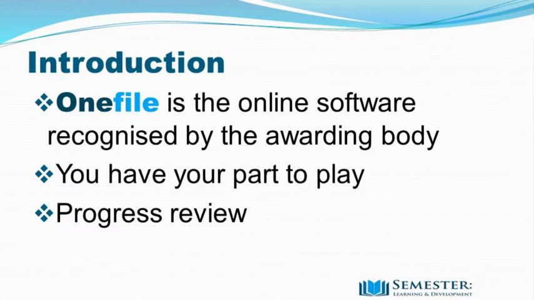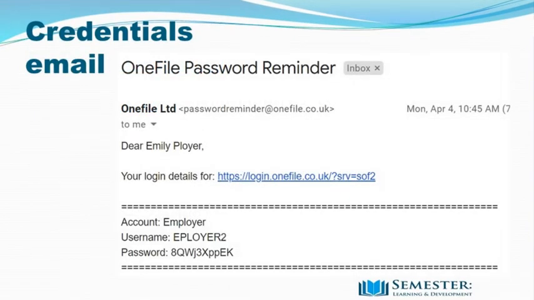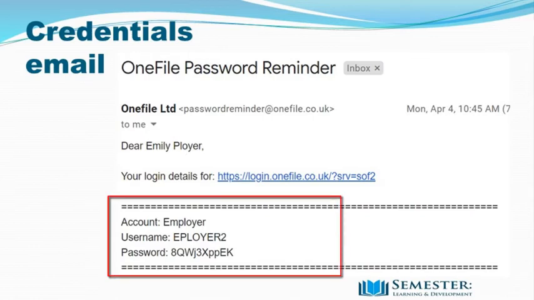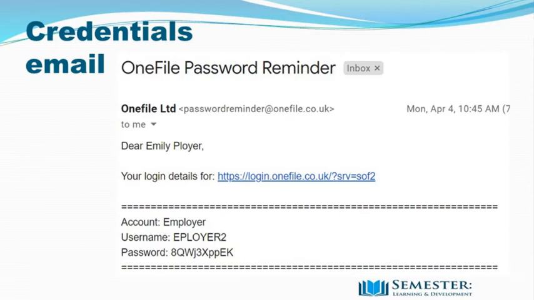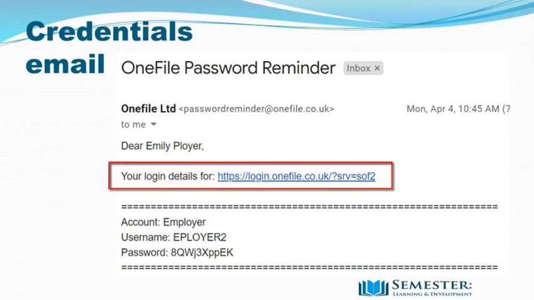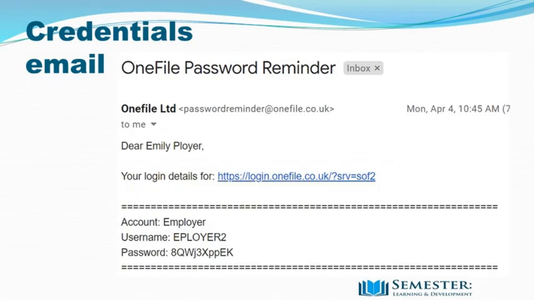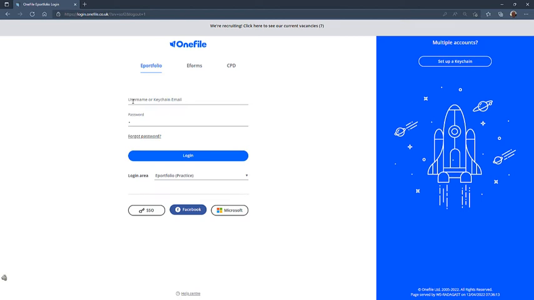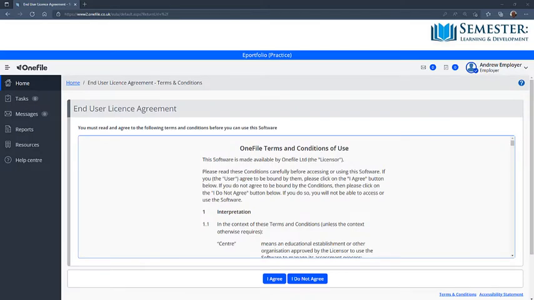When we create your account on Onefile, you will receive an email providing you with login details and a temporary password, which will need to be changed the first time you log in. In the email, select the Your Login Details link to go to the Onefile login. The Onefile ePortfolio login screen is displayed in a new tab or window. Type or copy and paste the username from the email to the username or keychain field. Type or copy and paste the password from the email to the password field. Check that ePortfolio is selected from the login area pick list below the login button. Select the login button. The Onefile Terms and Conditions page is displayed.